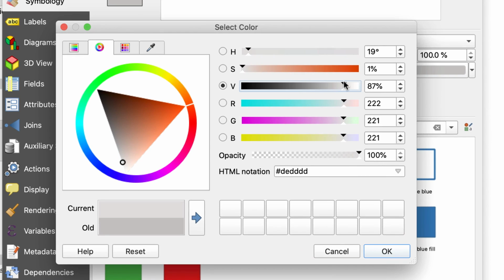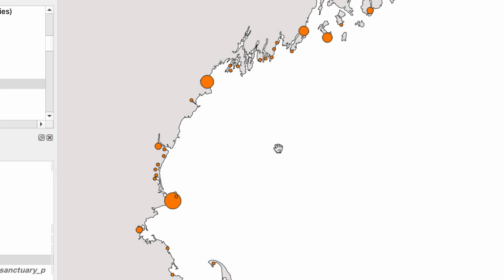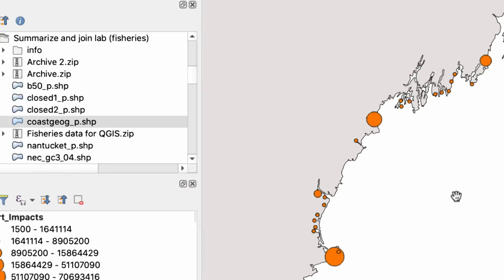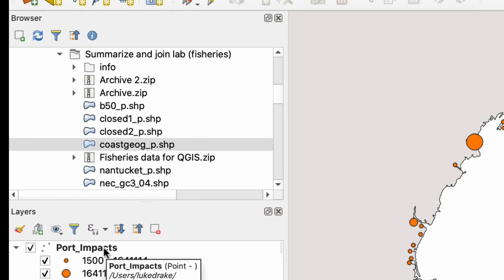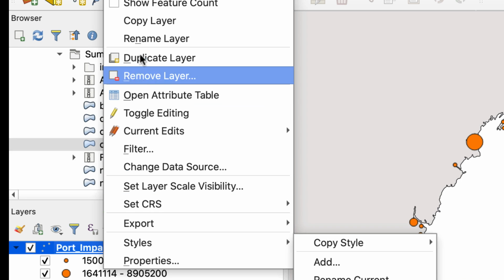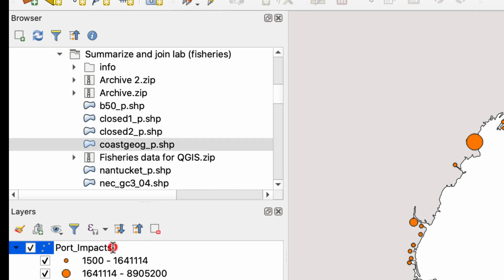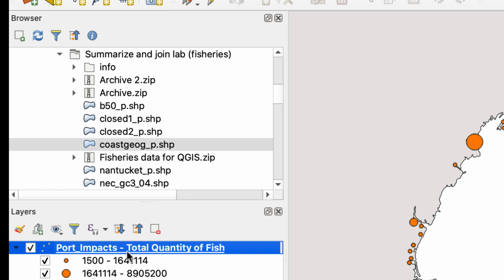If you play around with some of these sliders, that's how you change the colors around. All right, if I do that, then those oranges really stand out a little bit more. Okay, so we need to change our layer title here, though, because it's not just showing port impacts, this is showing the total quantity of fish. So I'm going to right-click on this layer, rename it, and change this to port impacts total quantity of fish, just so that we are sure what's going on here.